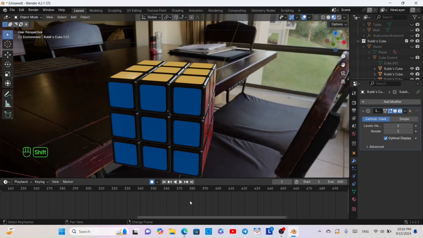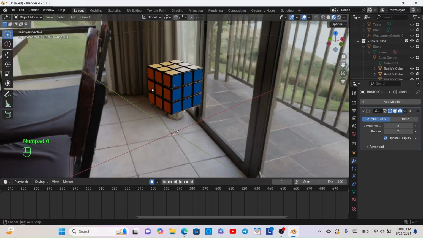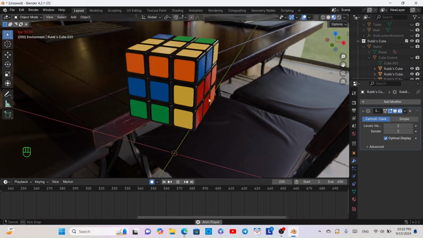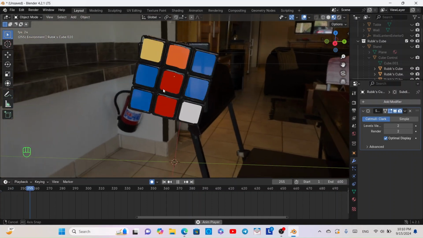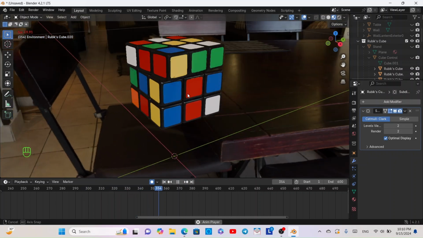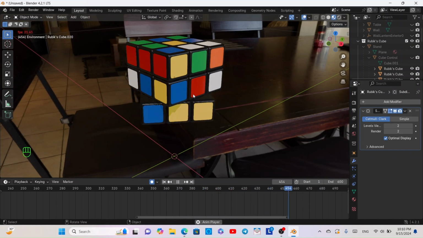Now let's go back to frame 1 and let's re-enable the animation to see how the cube is being solved. Here we go. No white stickers whatsoever. Yeah, good, good. Please don't show me any kind of white stickers inside. Okay, so the white stickers are only outside, and that's what we want. We do not have any white stickers inside.